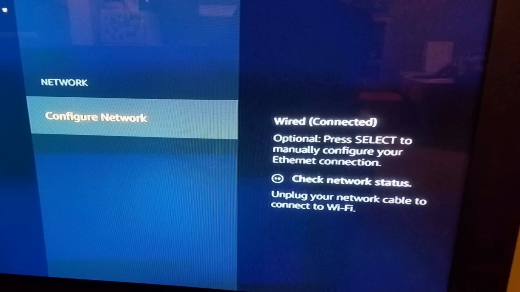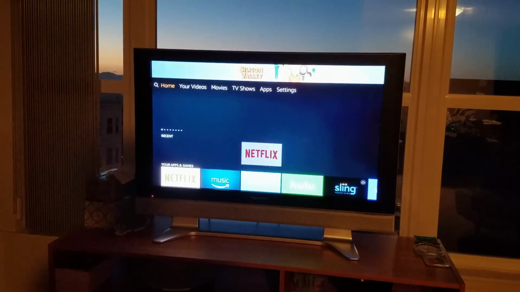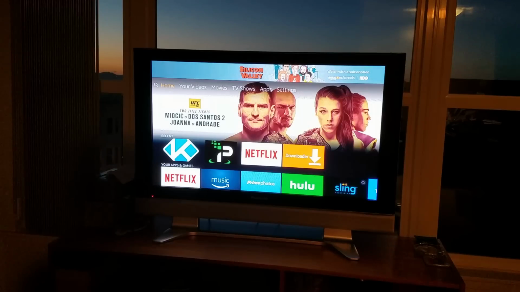You don't really have to do anything. It's pure plug and play, and then you can go about using your Firestick. If you go to home, then from there you can go off and start using whatever it is that you want to use.